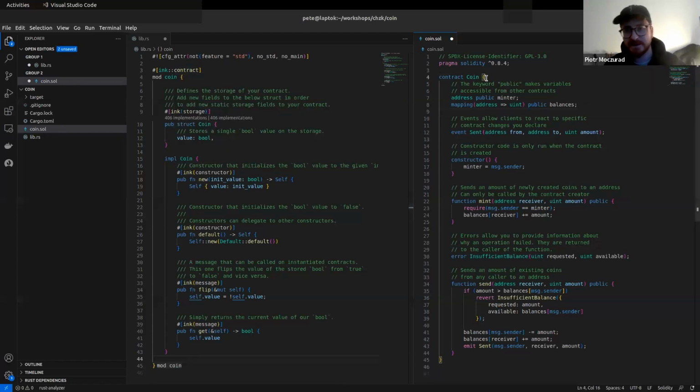Now, without further ado, the Solidity contract is pretty simple. It's a very simple token that, first of all, allows you to send coins between different addresses, and it will keep track of the balances of each address in a mapping. There is this one special address, which is the creator of the contract, the minter, that can mint new coins, so create new tokens out of thin air. And let's see how we can implement that in ink.